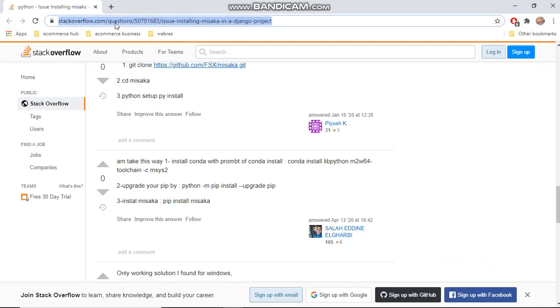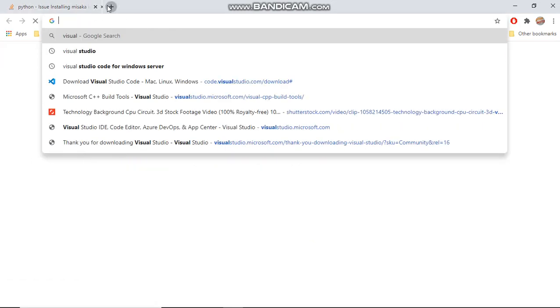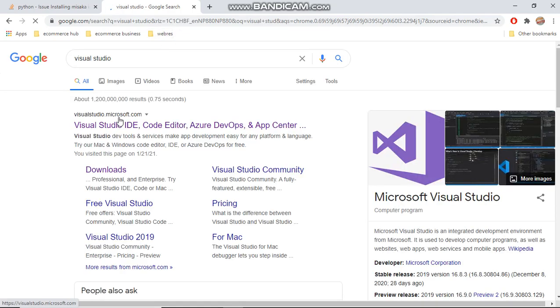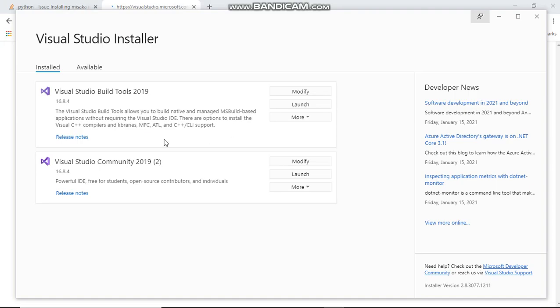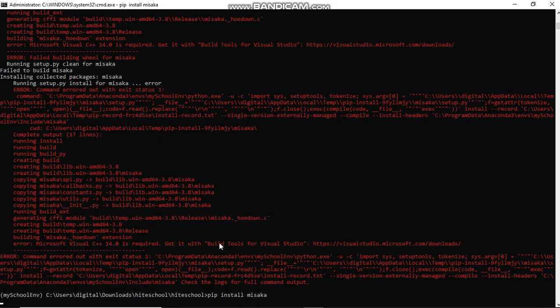To download Visual Studio, you can follow this. Actually, let me write that. Visual Studio, just go there and download that software from the official website, okay? And it will guide you. And you can see I have downloaded and opened it, but still it is throwing me the error.